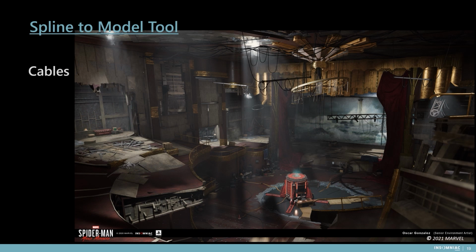In this frame from Spider-Man Miles Morales, artist Oscar Gonzalez uses it to create all the different cables, from the purely environmental ones in the ceiling to the gameplay-related cables going to that generator on the stage in the Opera House. Again, since many of the cables were gameplay-related with markup, many iterations were required as the design for the mission evolved. That's the last example I have for the Spline to Model tool, although it was used for many other things.